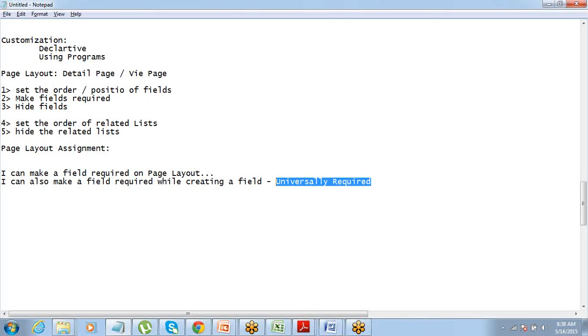Universally required field means that the field needs to be required everywhere it is used, no matter which page layout, no matter who is entering the data or what the profile of that user is. It makes no difference who is creating the record, or which page layout is used, or if the data is entered through a data loader or a backend upload. Until you supply the value to the universally required field, the record will not get created. So that's one logic.